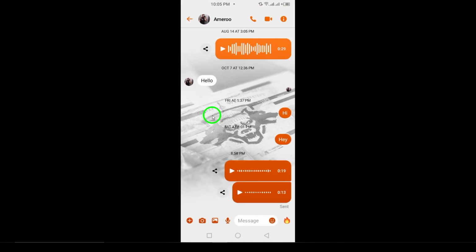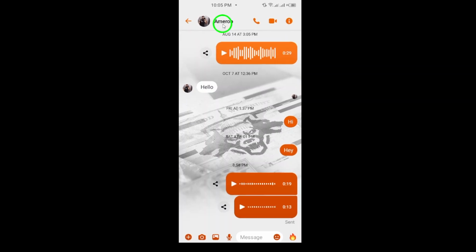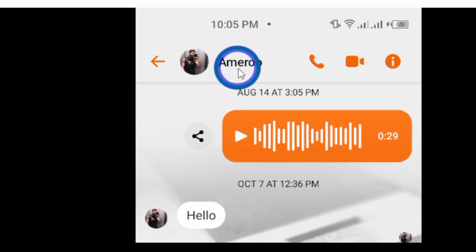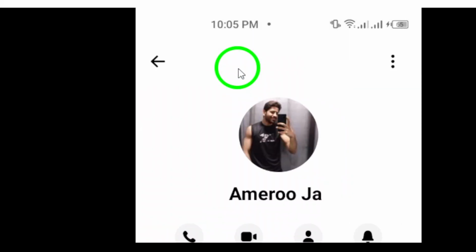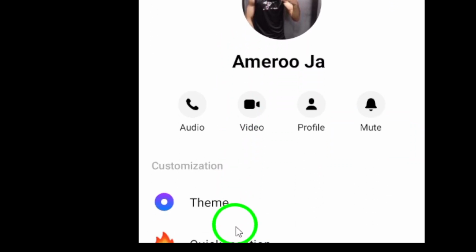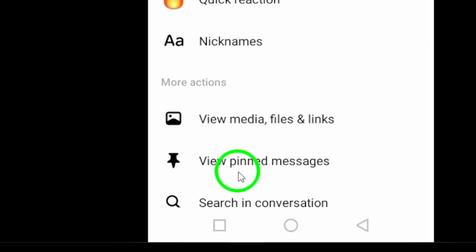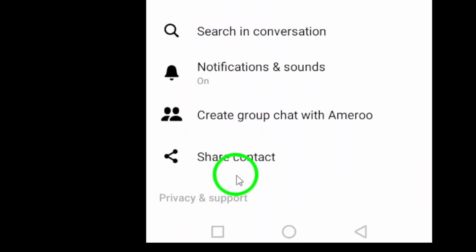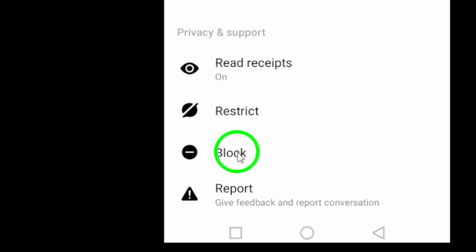Once you're in the chat, tap on the person's name at the top of the screen. This will take you to their profile settings, where you can find additional options. Next, scroll down the page until you see the block option. This may be located under privacy settings or right in the main menu, depending on your version of the app.